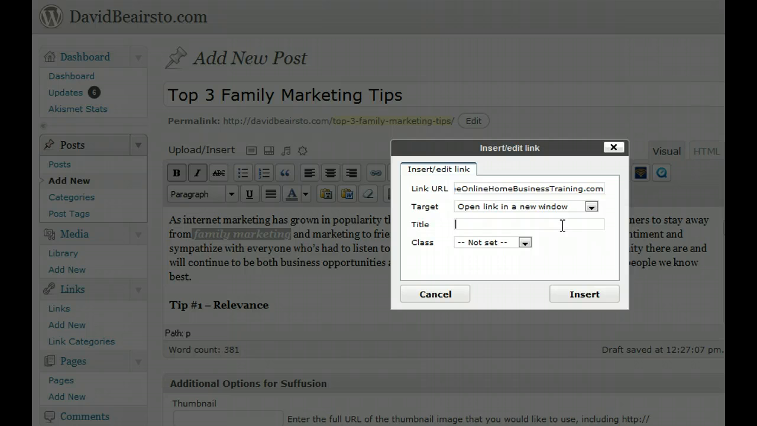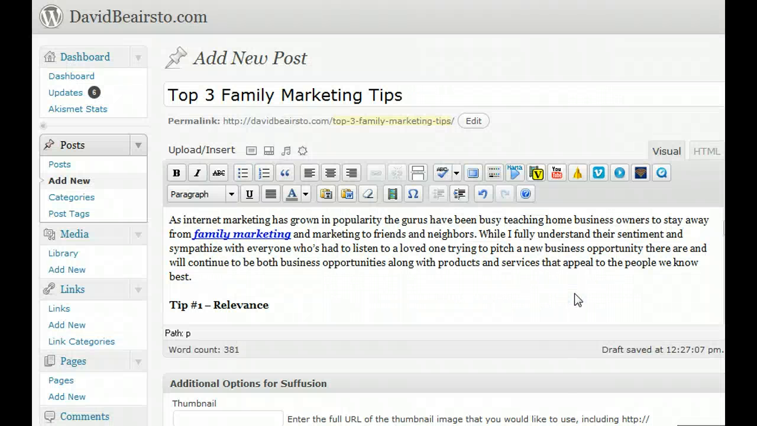Now for the title, again, here's my keyword, family marketing. And then I'm going to go ahead and insert. So I've just added my text link. This is one of the steps. I have family marketing in the title. I have family marketing in the first sentence, and it's linked to something relevant.